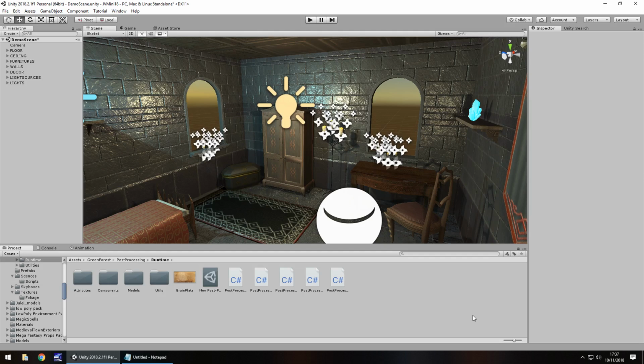And with that in mind, let's get to work. So we're going to be doing this mainly through something called post-processing.